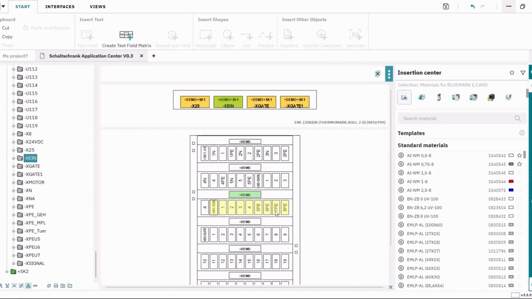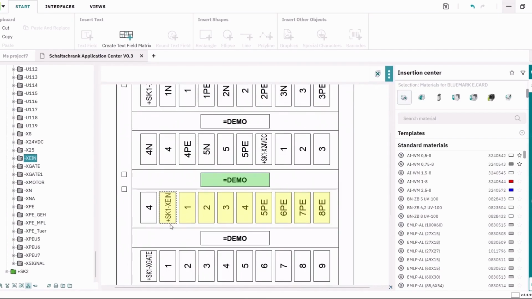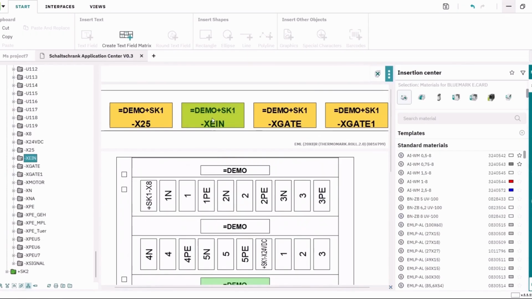We also provide additional information for production, for example, one label where this terminal strip information for the terminal blocks is located. When we look inside the small label, you will see that we show the location plus SK1 and the terminal strip minus X1. So all the information for the terminal strip is here, including the DT label for the terminal strip. This is a big advantage for the customer because he can print out small packages for different locations.